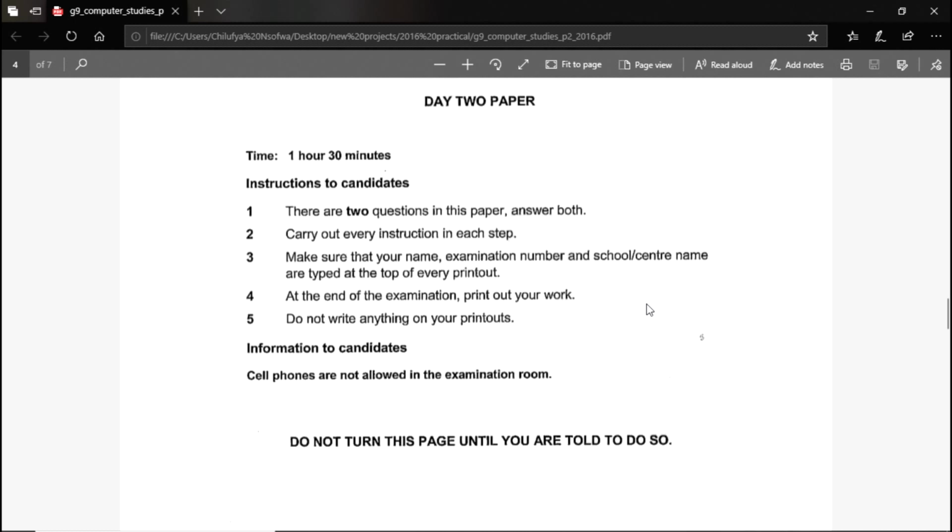Alright, these are instructions relating to these questions. There are two questions in this paper. Answer both. One is about Excel, one is about Microsoft Word. We're dealing with Excel and Microsoft Word.